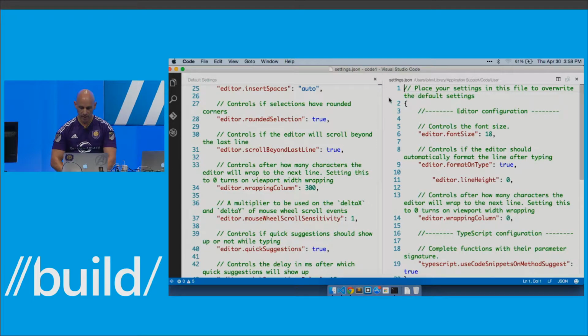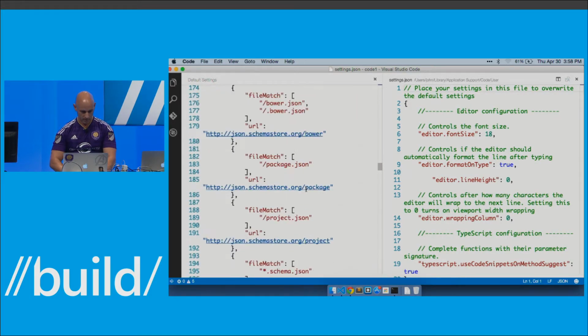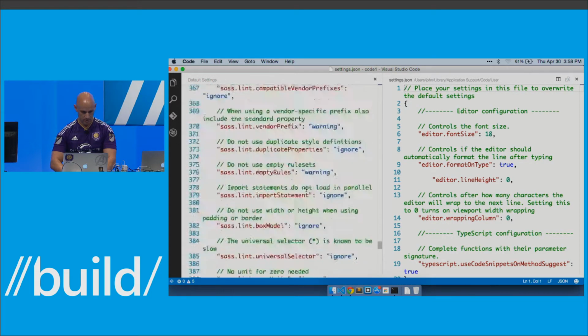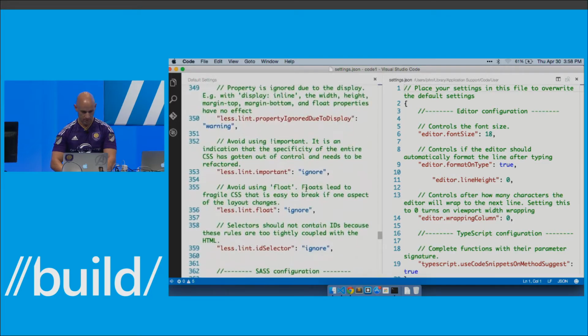So let's say I wanted to do... Actually, if you scroll down, you see here, there's the schemas, right? Go up a little bit. Yeah, no, sorry. There it is, down.